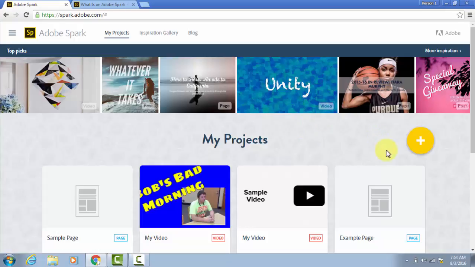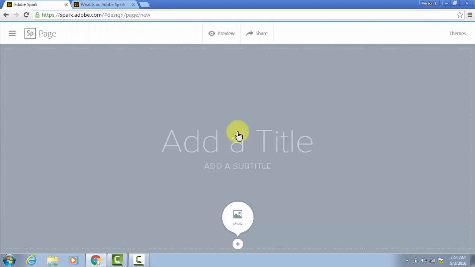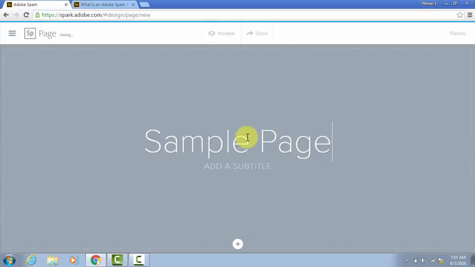To start a new project at Adobe Spark, no matter which one you're going to choose, you would start by clicking the plus, and then you have the three options. We're looking at pages, so I will click the plus here, and that loads the editor for the page. It's asking me for a title right away. So let's put this in and a subtitle.